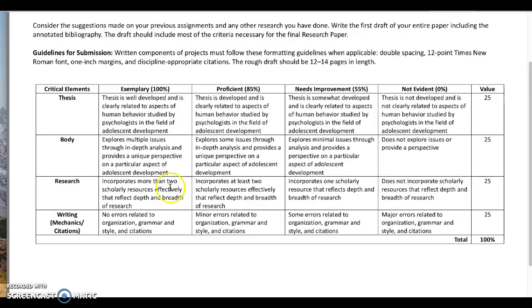And then we are going to also take a look at the rough draft. So what I was saying here is incorporate more than 2 scholarly references, and those are the peer-reviewed articles. Don't use Psychology Today. Don't go to Google and search for articles that say it's okay for adolescents to use Facebook. Those are not peer-reviewed. It's not scholarly information.